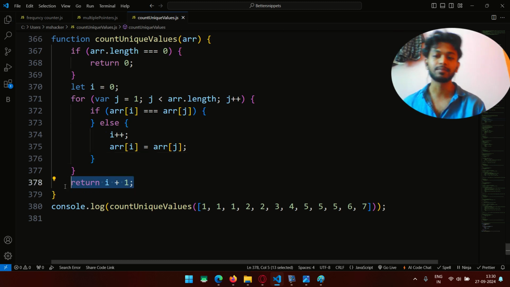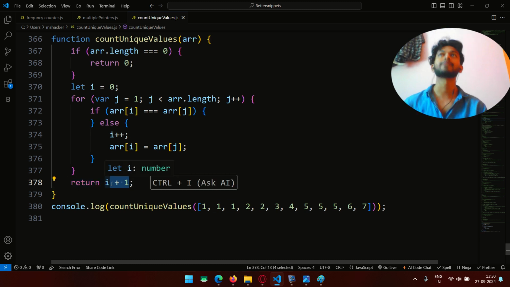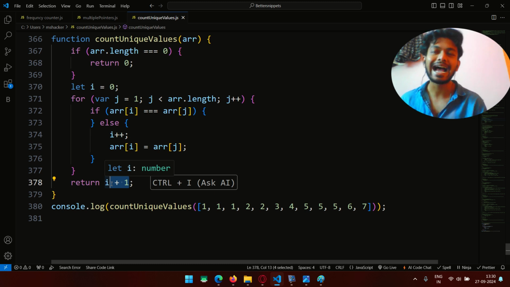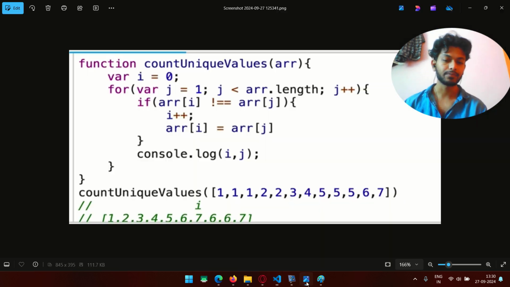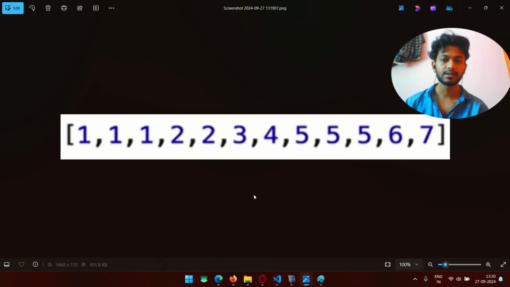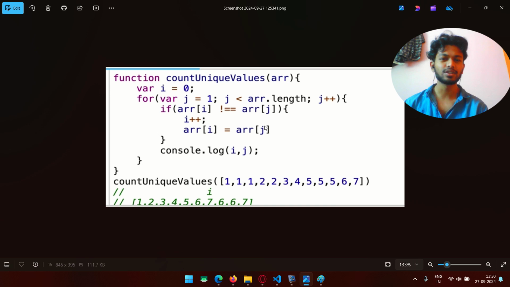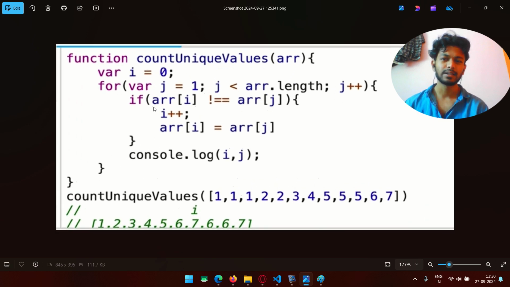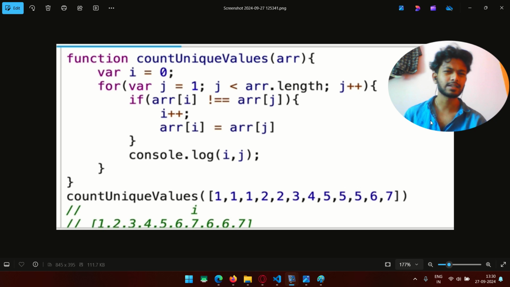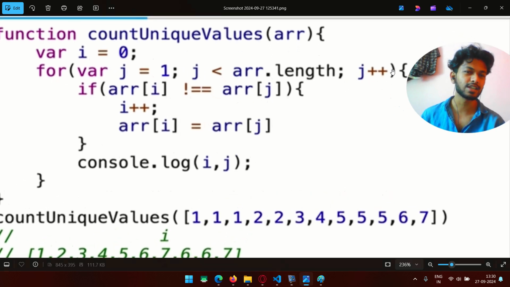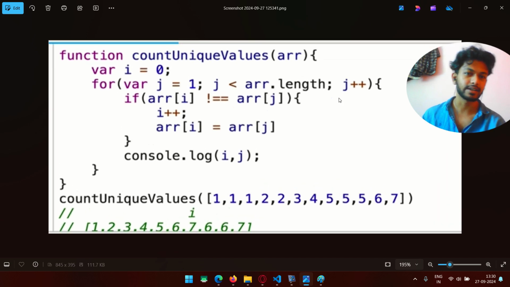So at the end, just simply return I plus 1. I will be the index, and you just have to add 1 to it, and it will tell us the number of unique values. That's all for the video. Is there anything important I'd like to say? Nothing. That's it. And he has used a slightly different approach, instead of using else, which I overcomplicated, but for a reason, because I wanted to show you the importance of not writing j++, because j++ is already happening. That's all.